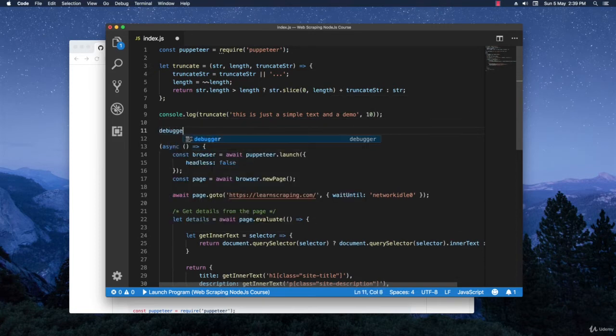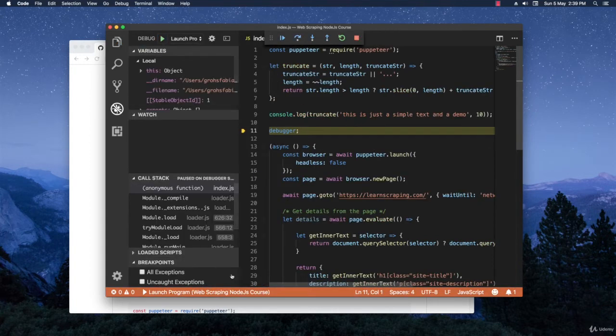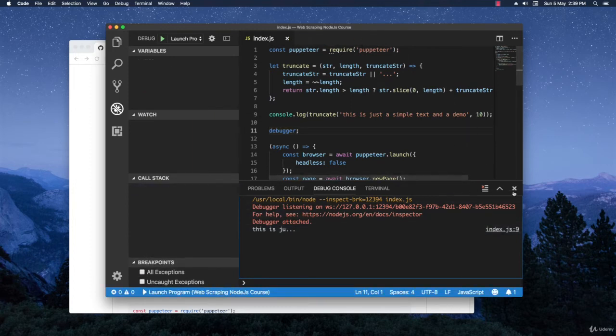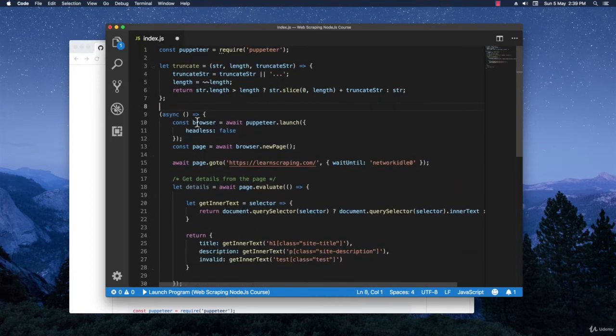So here's what we are going to do. I'm going to run this, and it automatically stops right here, and we can go in the debugger console, and as you can see, these are 10 characters, and then it appended these 3 dots. Okay, closing this up and also removing these lines right here.